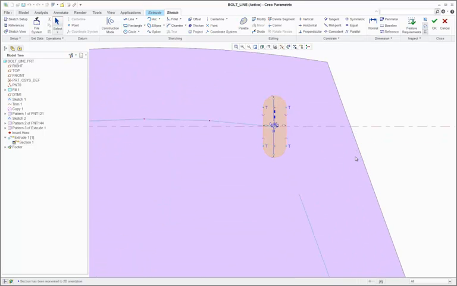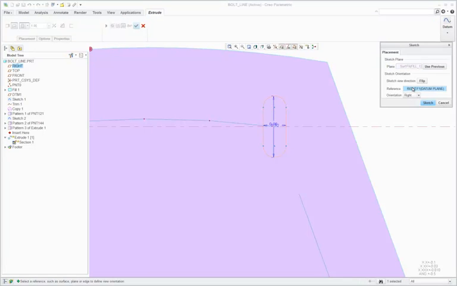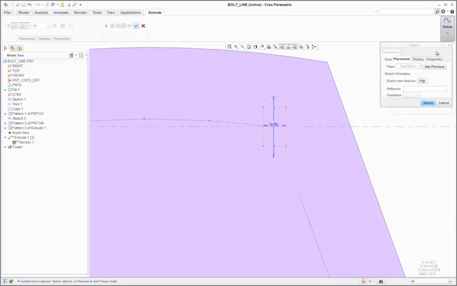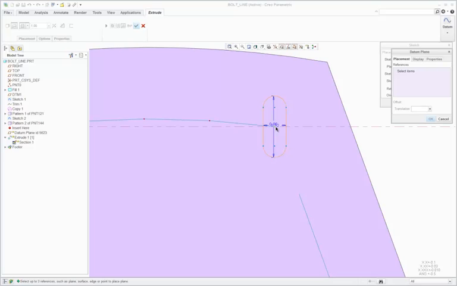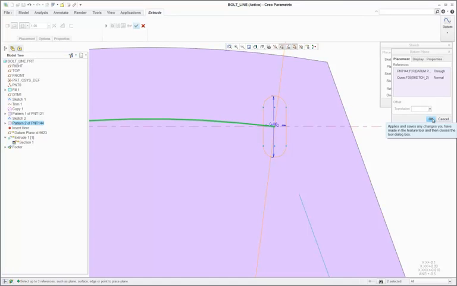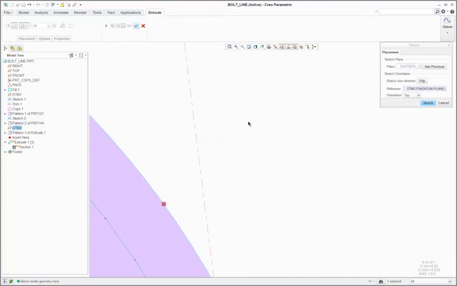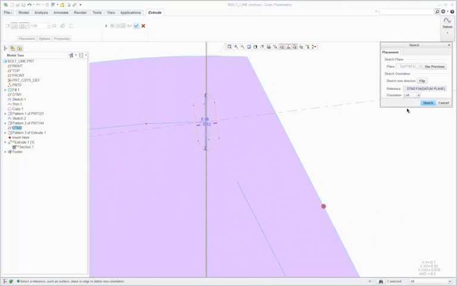And going to the sketch setup, we'll change the reference from the default right plane to a make datum, or we'll make a plane on the fly that goes through that very first point, and with the control key down, we'll pick also the curve to make it normal. The reference plane is now through the point, normal to the curve.